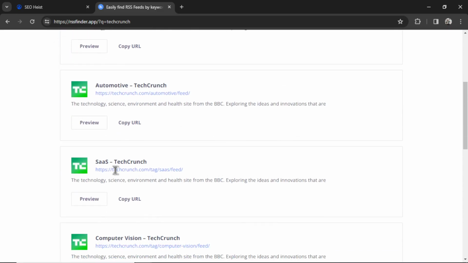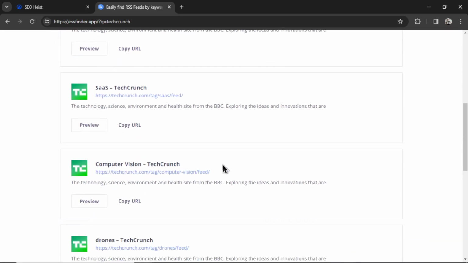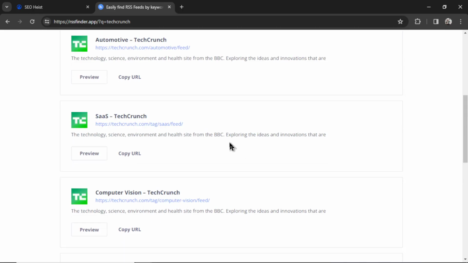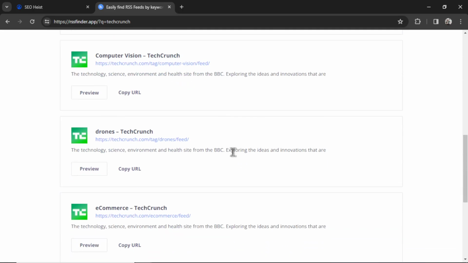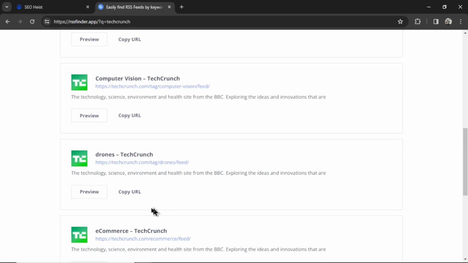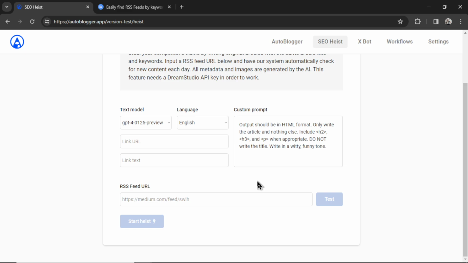automotive section, SaaS section, computer vision, drones. They seem to have a ton of topics that they write about, and each of those topics has its own feed. But I'm going to take this drones feed, I'm going to click copy URL, go back into the SEO Heist tool, paste in that URL, then click the test button.